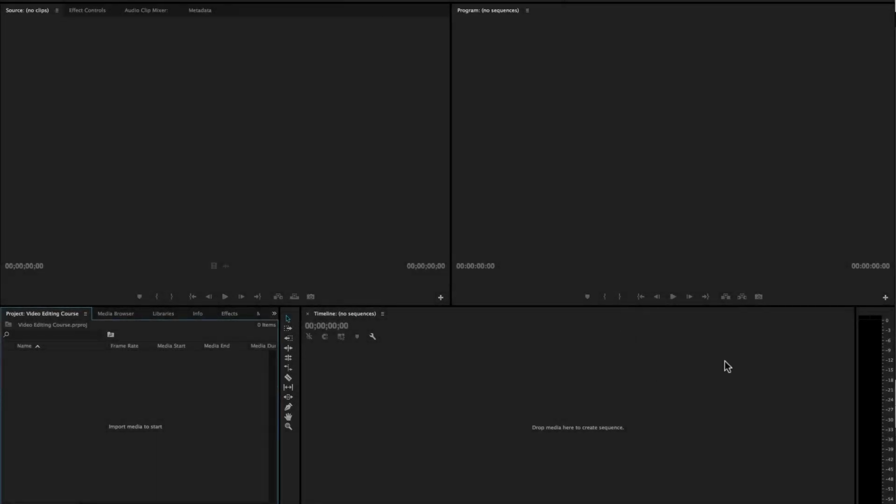This is the default Windows layout panels. When you first start up, this is probably what it'll look like. I like to customize it a little bit, so we're going to move some things around. The bottom left here, we have our project window.